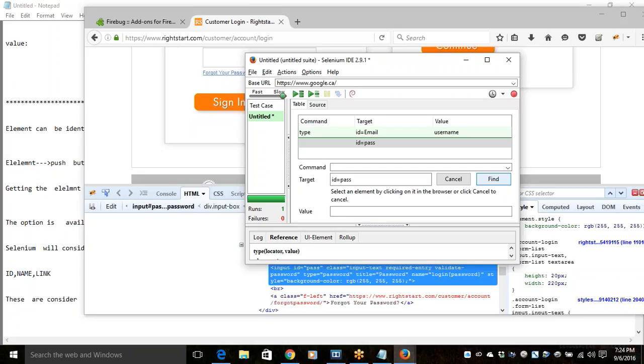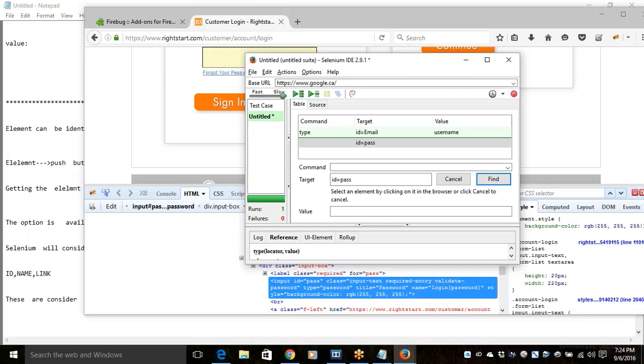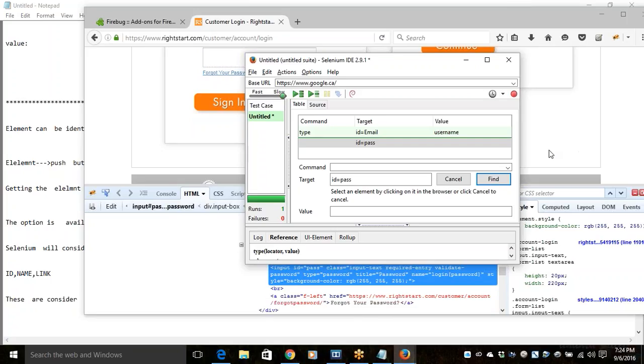So is it clear, guys? Okay. Tomorrow's session we are going to discuss how we go ahead if ID, name, link are not there, so how we can proceed with the remaining things like XPath. What is the syntax? In XPath also we have different things like XPath with position, XPath with something. So I will explain it. Is it clear? Yes. Yes.